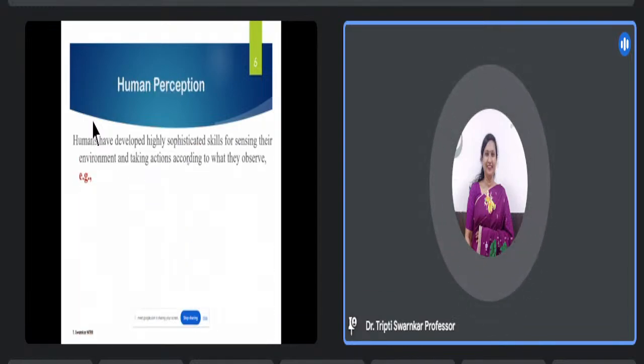As humans, what is our perception? Humans have developed highly sophisticated skills for sensing their environment and taking actions according to what they observe. All of us are very sensitive to the environment, and that is the reason that even when we are kids we say that home is our first learning place, because most of the data which helps you to learn is from your home, from your parents, your grandparents, your friends, siblings, and all those things. Fine, next step, we go to school.